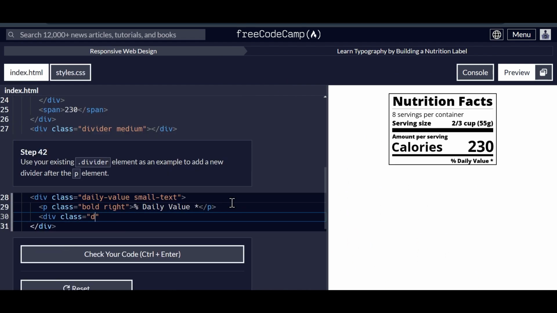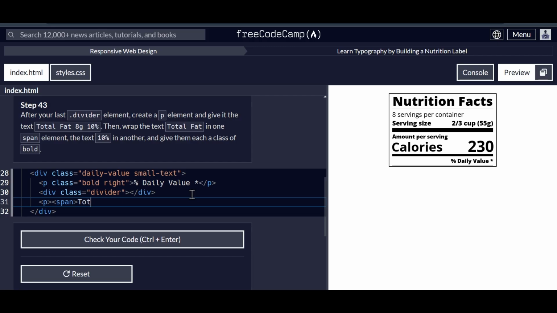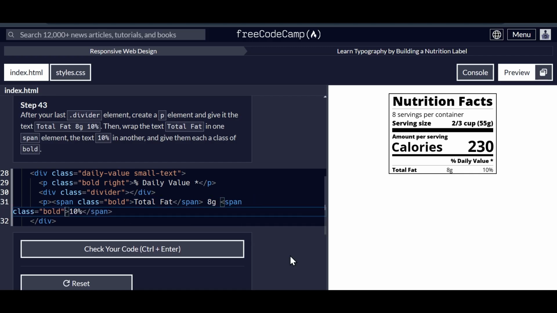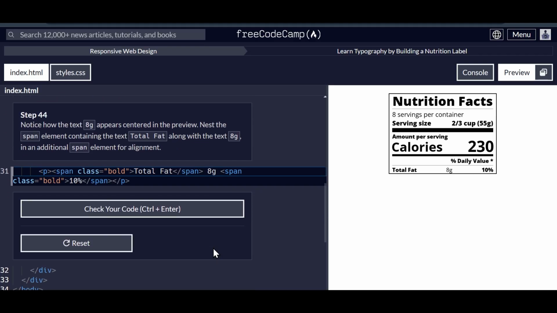Step 42. Let's add a new divider element after the paragraph element. Step 43. Next, we gotta create a new paragraph element and give it the text "Total Fat 8g 10%". Then wrap the text "Total Fat" in one span element and the text "10%" in another, and give them each a class of bold.